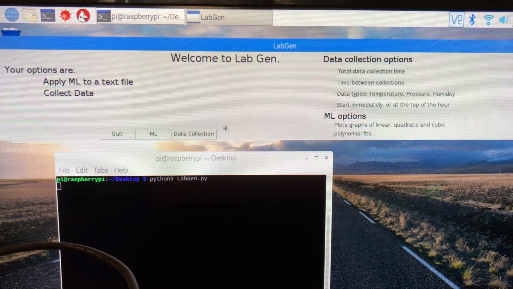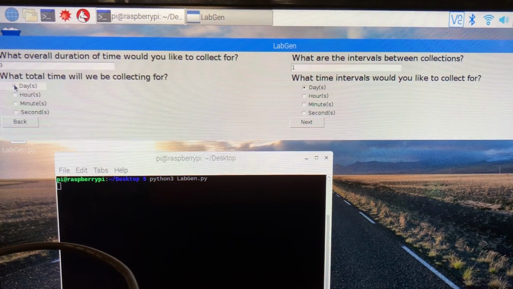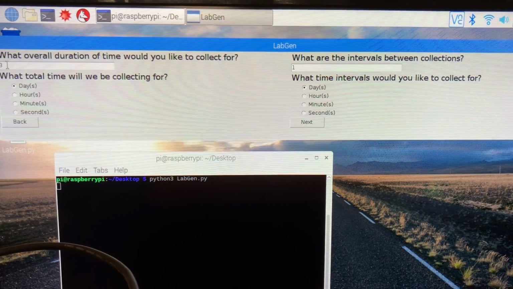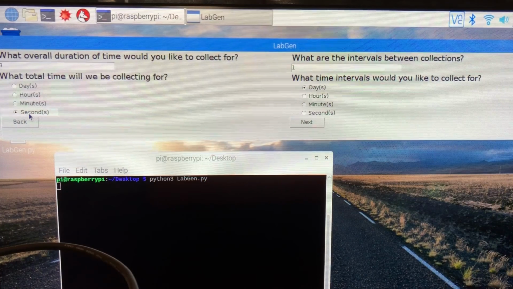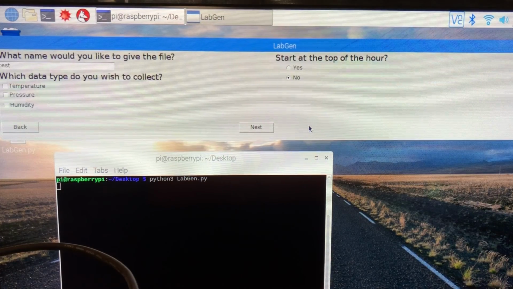So let's get started. Let's go to our data collection here. So here you can see that we have all of these different options. So originally we have our what overall duration of time would we like to collect for. We have a default of 3. This way if a user forgets to put any information, the program's not going to have any problems. Since this is a short demonstration, I'm going to go ahead and do 3 seconds here. Then we have our time intervals. Since if we're going to be doing some machine learning, we want to get a few of these. So if we do 1 second between collections for 3 seconds, we should get 3 data points. Go ahead and hit next.